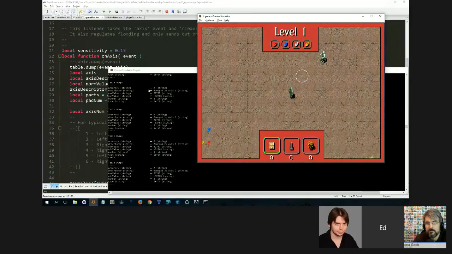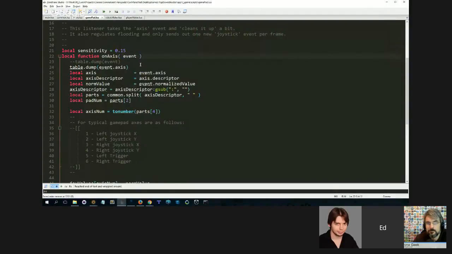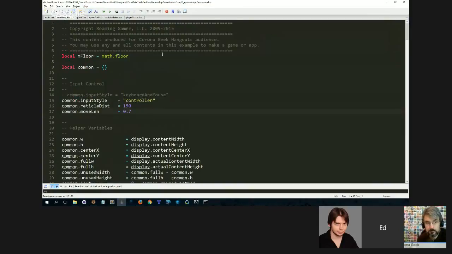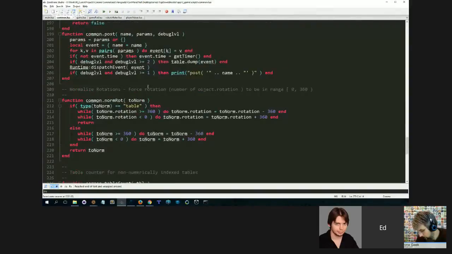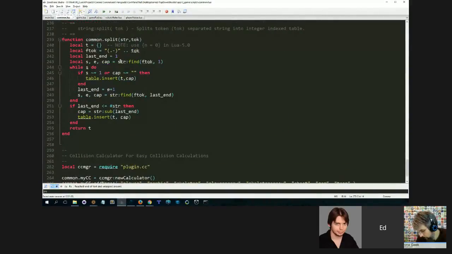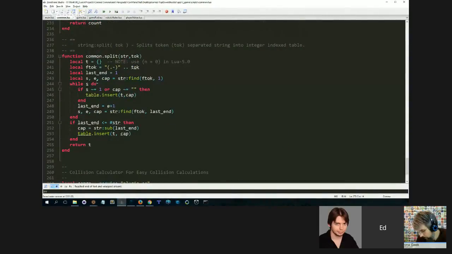But since I'm already breaking the string up, I just go ahead and break up the descriptor and then look at the individual parts. And the way I do that is I use a function that I wrote called split. Well, I didn't write it, actually. I stole it off the web. And if you want to look at the definition of split, go into common.lua towards the bottom, and you will see a piece of code here.